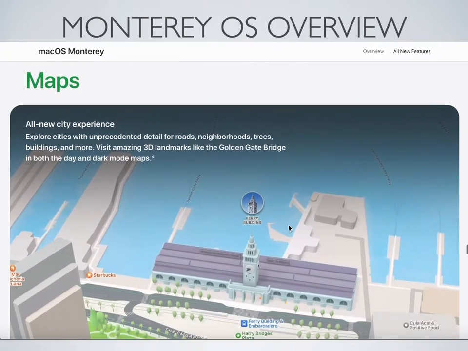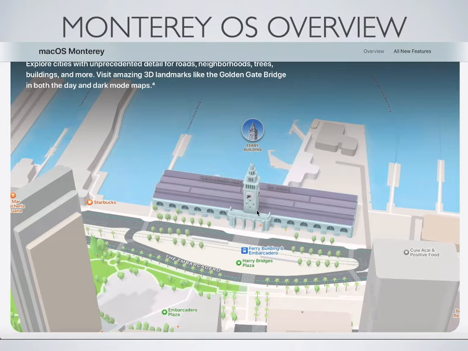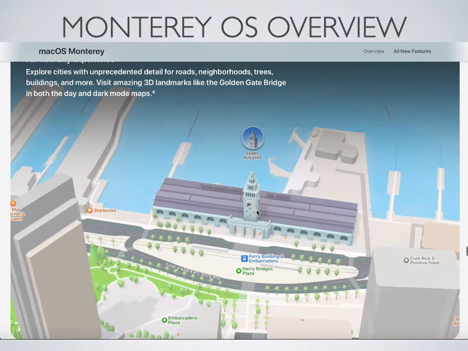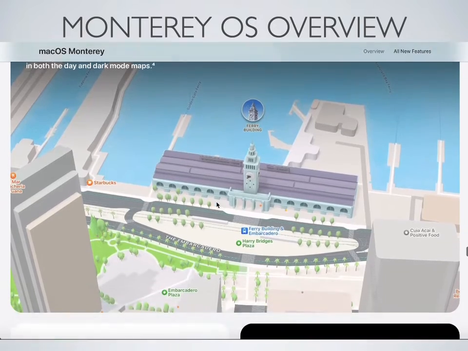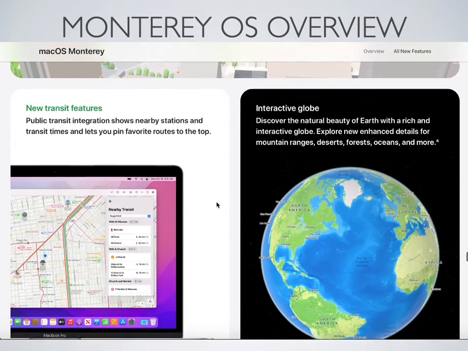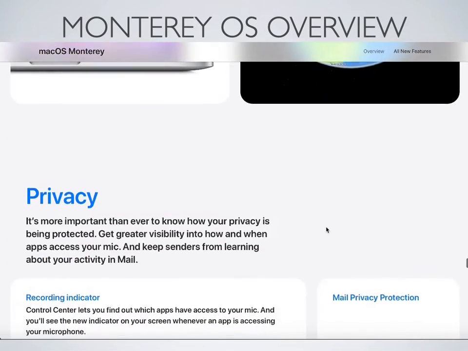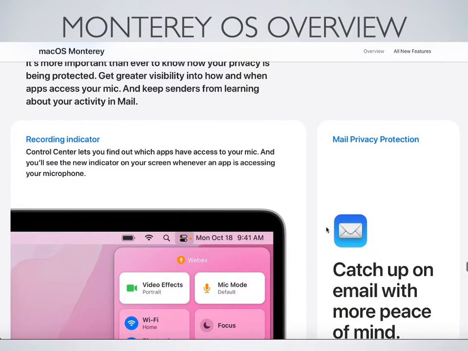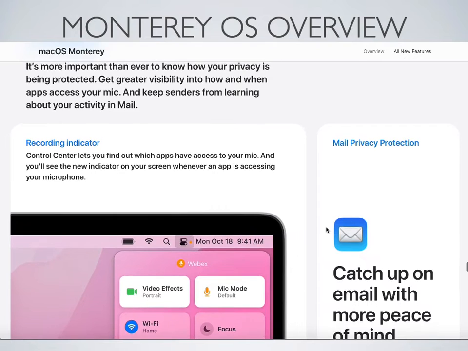They've made more changes to Maps. One of the things that is really nice, and I used it on our recent vacation, is the 3D views of cities. This is San Francisco, but you'll see a more 3D view of your landmarks and everything. The interactive globe is really nice. And this will be for your iPhone, but now you get a lot of transit. So if you're in New York, for instance, and you want to ride the subway, it'll give you information about that.